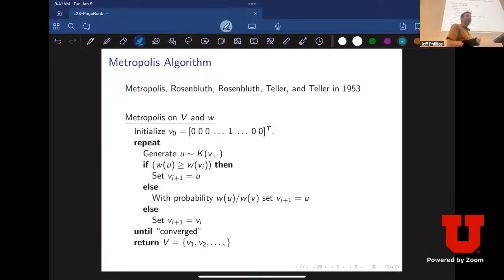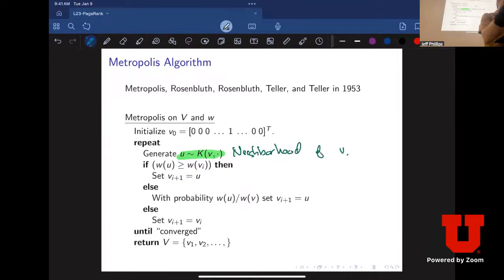You initialize at a particular state, V0. You can think of it as a finite state space, but it really could be infinite. And you repeat, and how you describe the probability transition here is in two steps. First, you generate some neighborhood of V. This is described by, think of it like a Gaussian kernel. A probabilistic description of what is the neighborhood of V, something nearby to it in the state space.